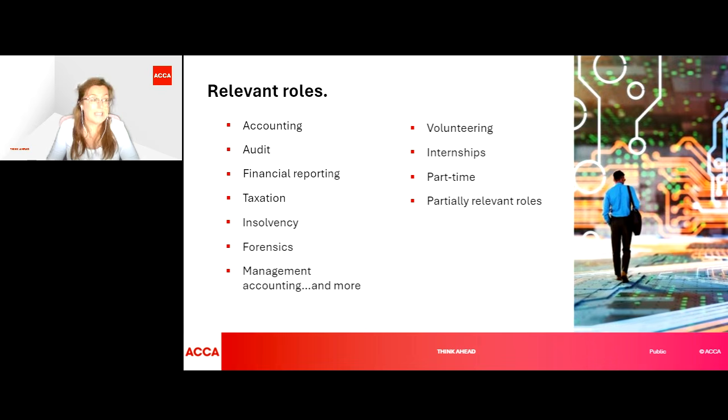So what is a relevant role? This is a role where your time is spent on accounting, finance, or audit assurance tasks, or maybe in other technical specialisms, such as taxation, insolvency, forensics, or management accounting. You can also use experience you gain in voluntary work and internships, as well as experience that you may have gained in a part-time role. You would just accrue the 36 months of time a bit more slowly.